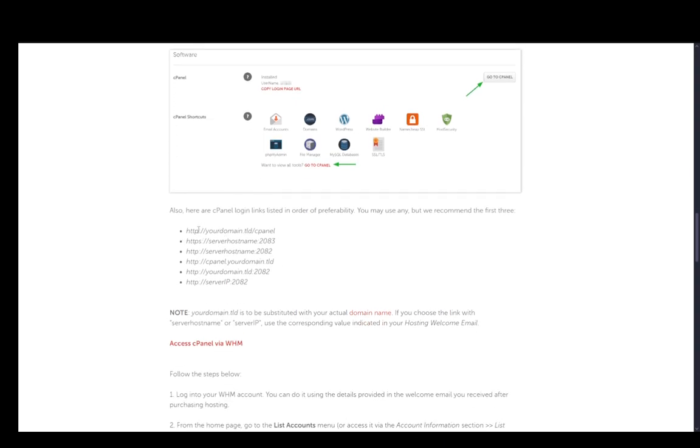Or you can access it through your URLs. You can use HTTP or HTTPS. I do recommend HTTPS. For HTTP, you can just use your domain.tld/cPanel, server host name colon 2082. You can use cPanel.yourdomain.tld and server IP colon 2082. Not sure why 2082. Usually I think the cPanel port is 2083, but it is what it is.